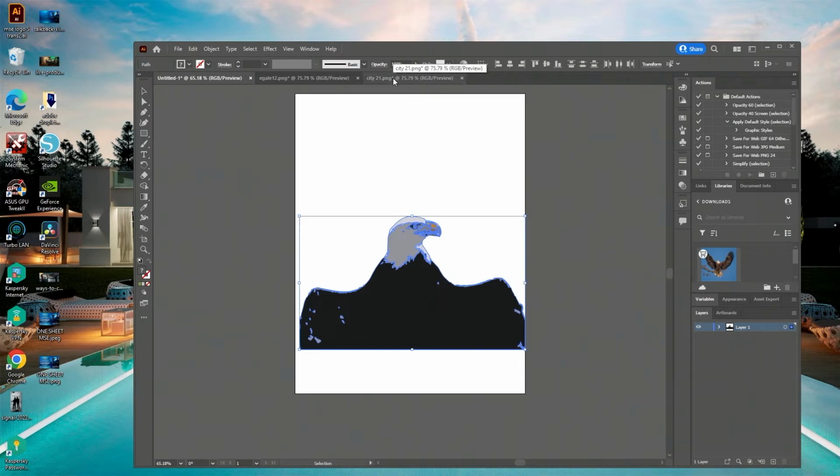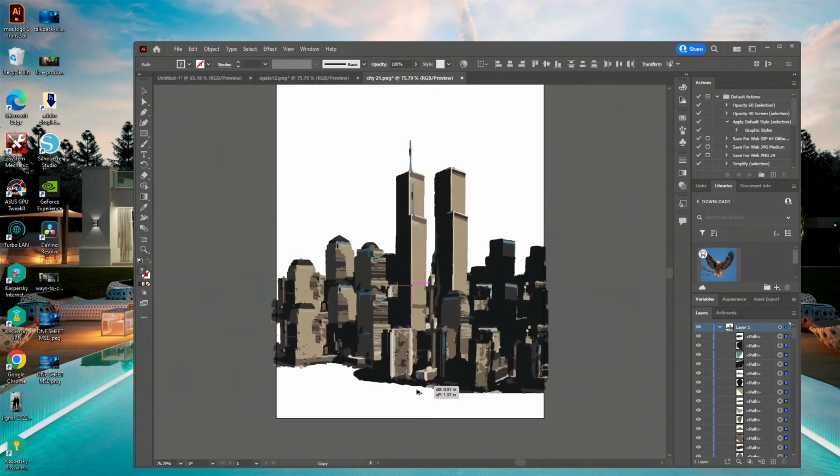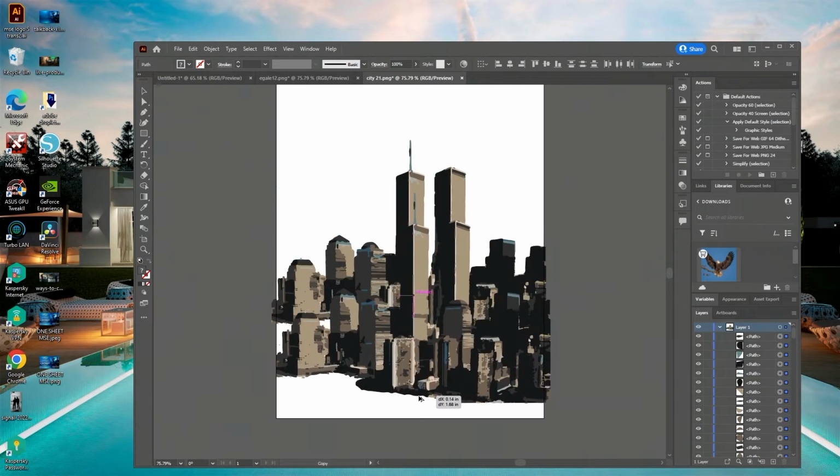Okay, now that that's done, we're going to do the same thing with our New York City image. We're going to highlight the whole image. We're going to click Control and drag the image till we get a double. Now we're going to take this double and bring it onto our main artboard.